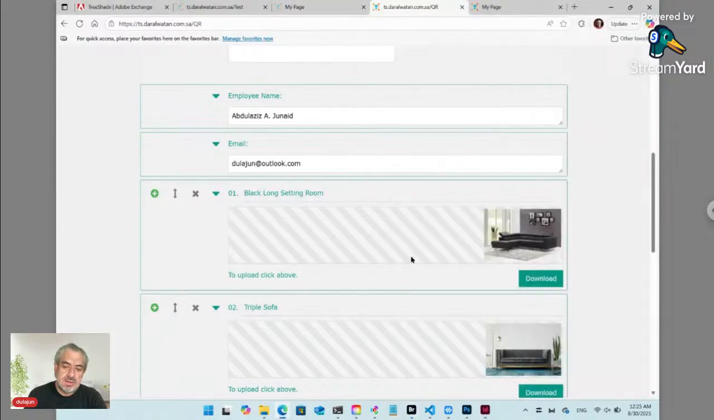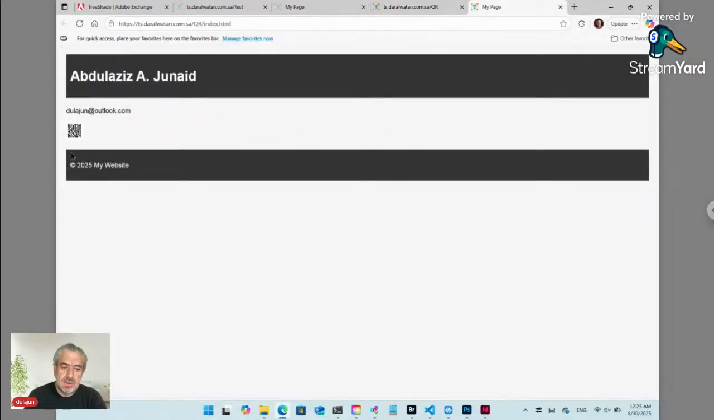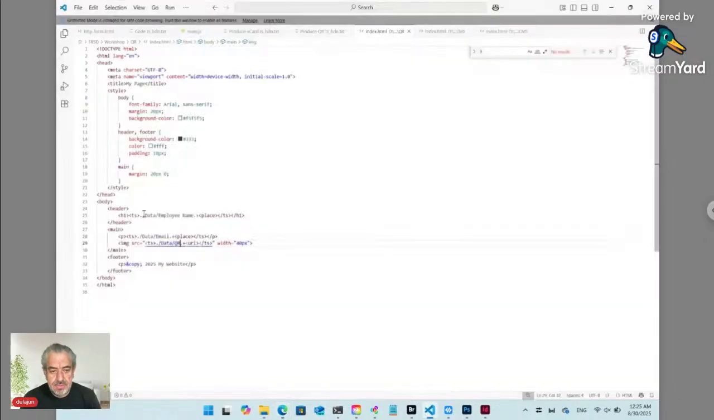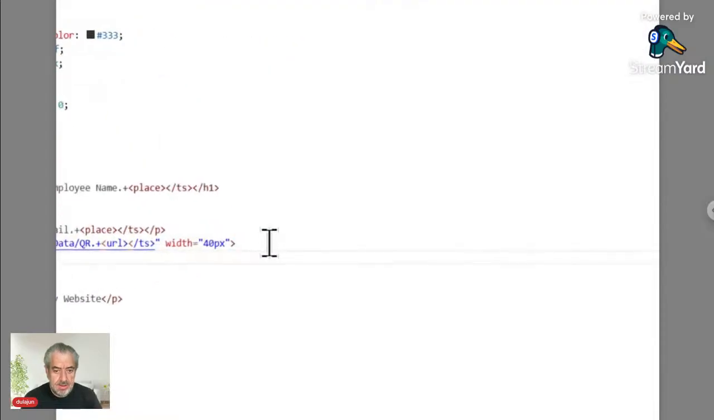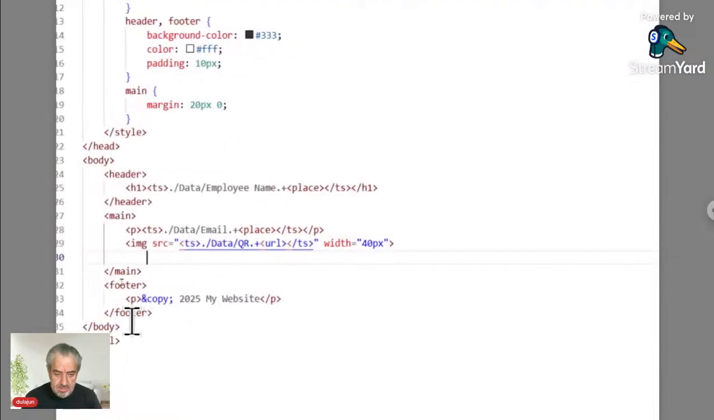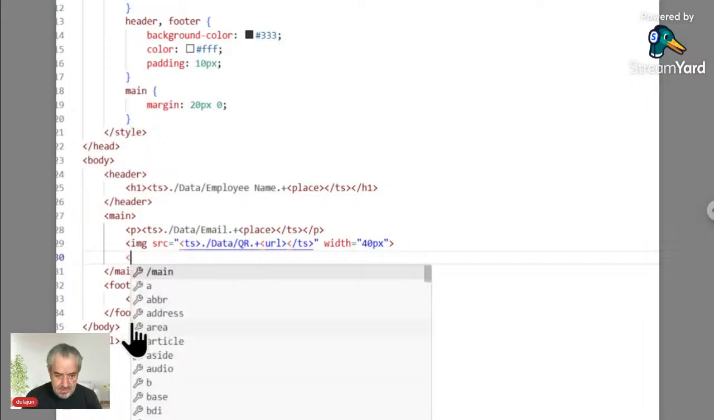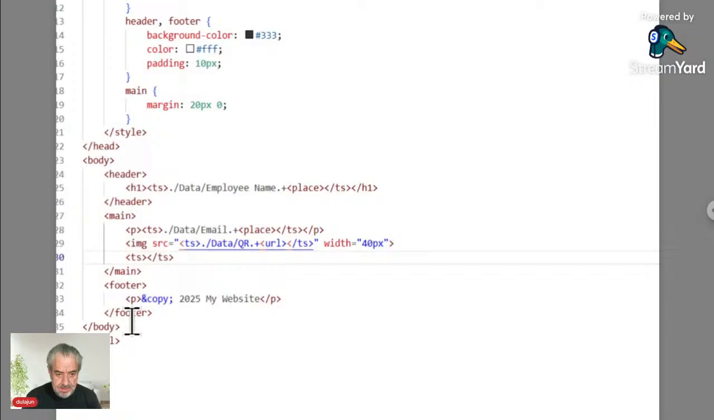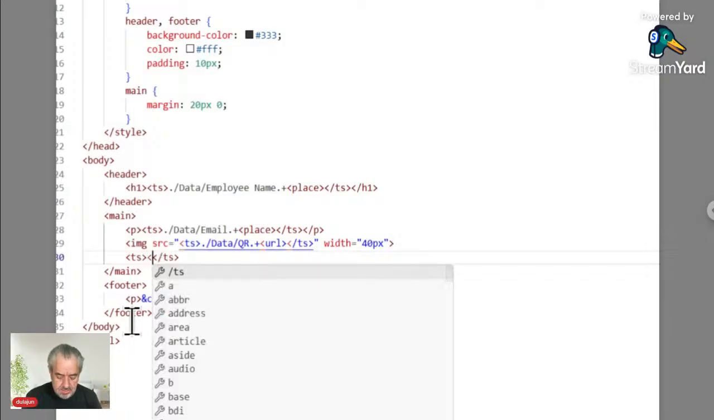Okay, now at first we created this gallery to see how we can use TStag to place them in this HTML file. So let's go back here. And now we want, at first, to retrieve the image URLs. So write just TStag and the type URL.